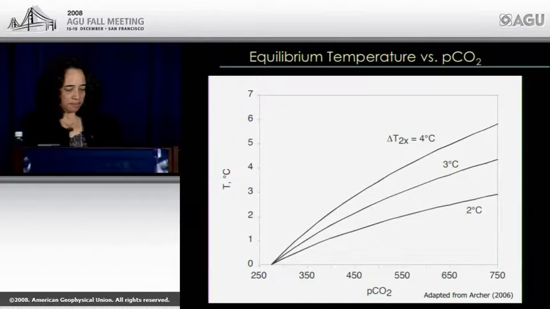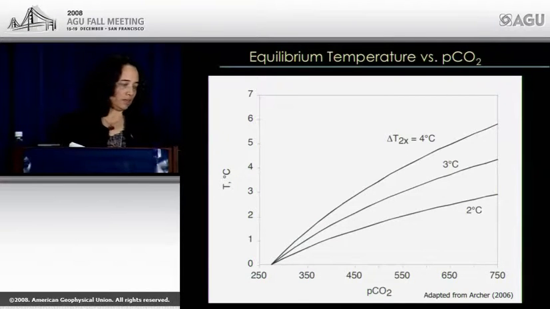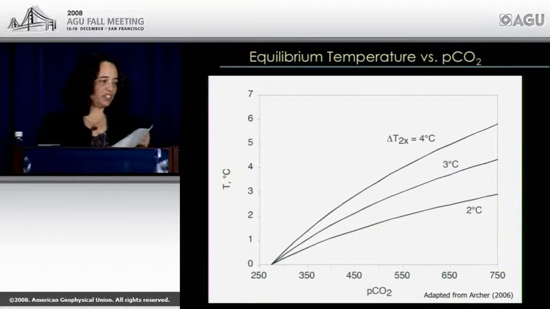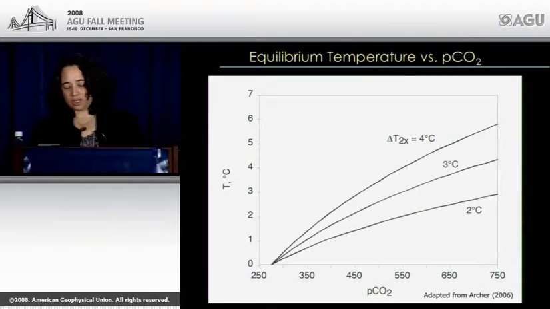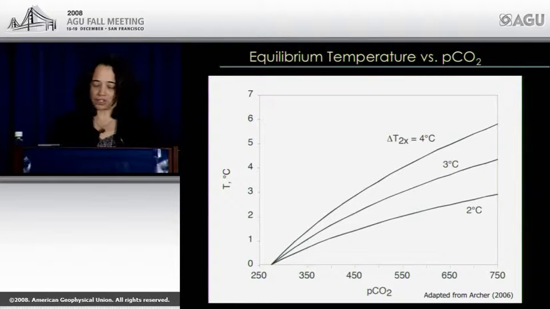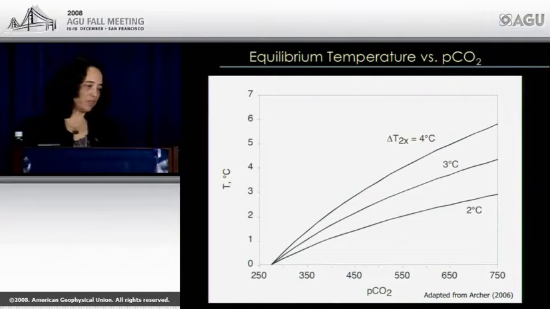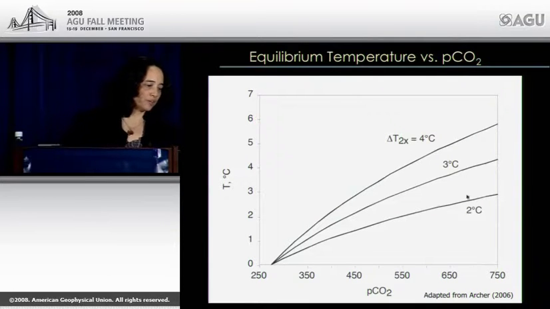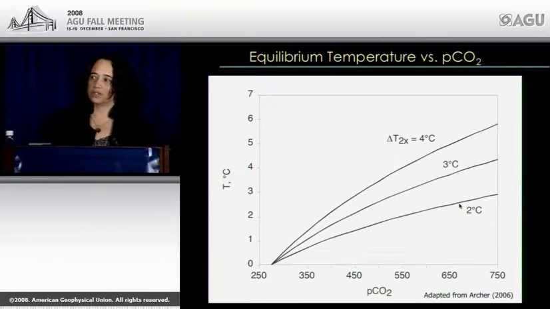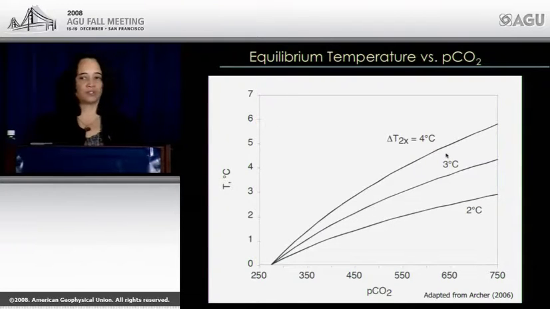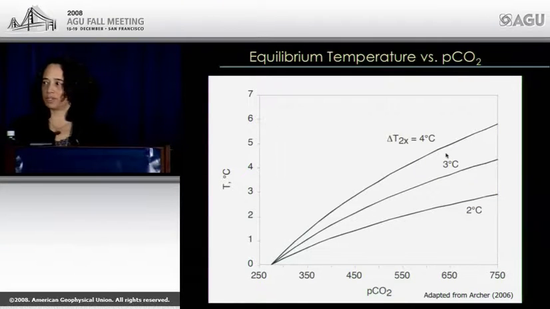All right, this is a graph that shows the predicted equilibrium temperature anomaly, so a warming of the global Earth, for any given pCO2 concentration. And this depends on the climate sensitivity. So for instance, the 2-degree curve would assume that for a doubling of CO2, you get 2 degrees of global temperature rise. The 4-degree curve tells you that for a doubling of CO2, you get about a 4-degree temperature rise.